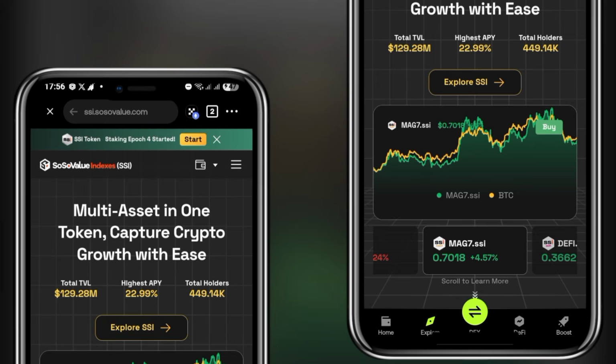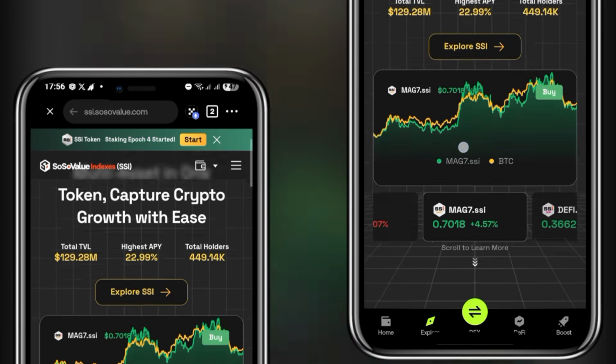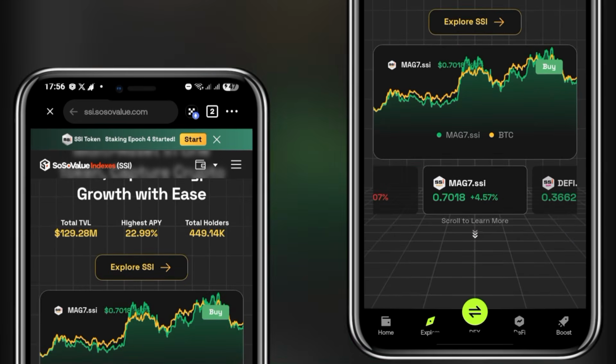So the next thing to do now is to buy the indexes. That is the SoSoValue indexes. So this is pretty easy, simple, and straightforward.